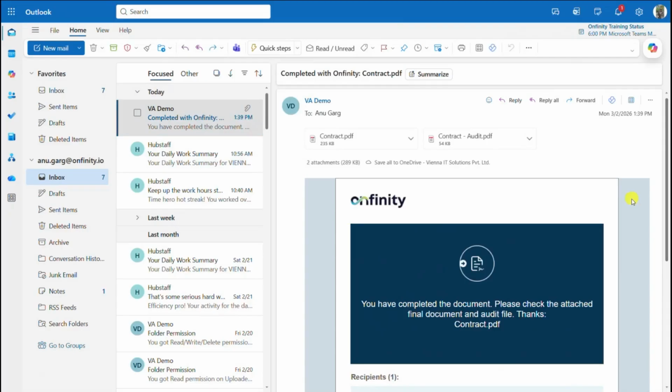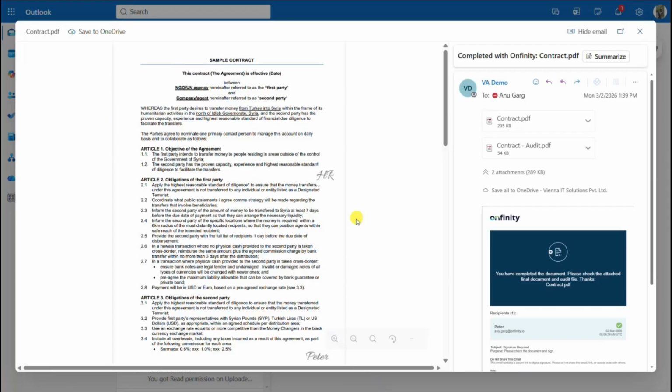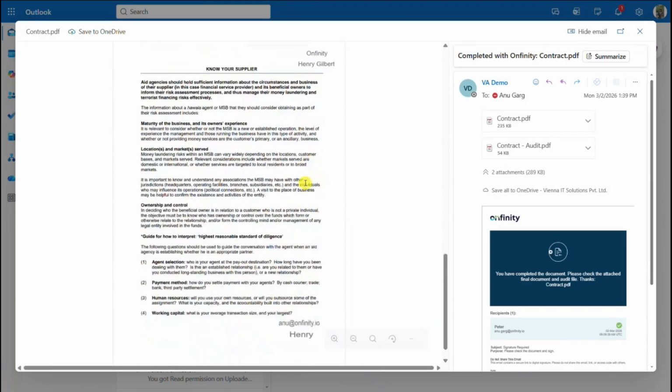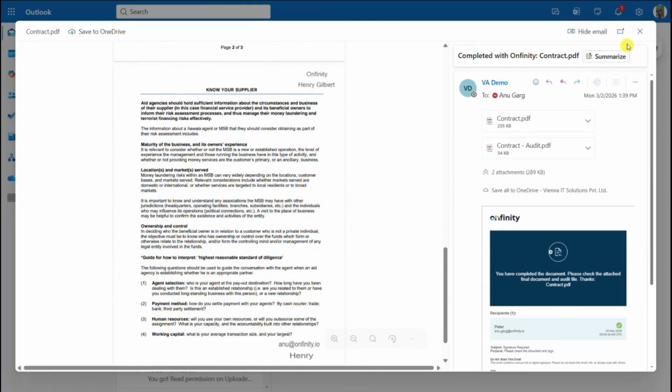The email contains the signed document as an attachment, along with an audit file that includes the signer's name and the document status. The user can view the signed document by clicking on the attachment, which opens the document and displays all the applied signatures. After viewing the signatures, return to the email.